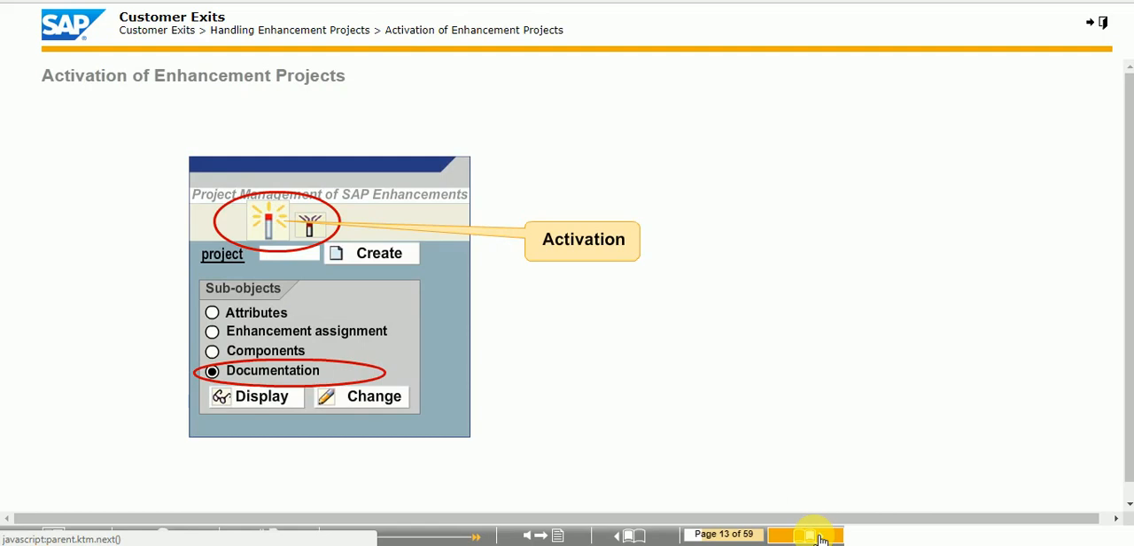Activation of an enhancement project affects all of its components. After successful activation, the project has the status active. During activation, the system regenerates all programs, screens, and menus that contain components that belong to the project. Note that the system will regenerate programs at the time of execution. After activation, you can observe the effect of the enhancements in your application functions. The deactivate function allows you to reset the status of an active enhancement project to inactive.